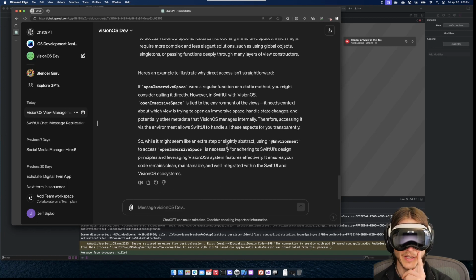So while it might seem like an extra step or slightly abstract, it is necessary for SwiftUI's design principles. It ensures your code remains clean and integrated with SwiftUI and VisionOS ecosystems.